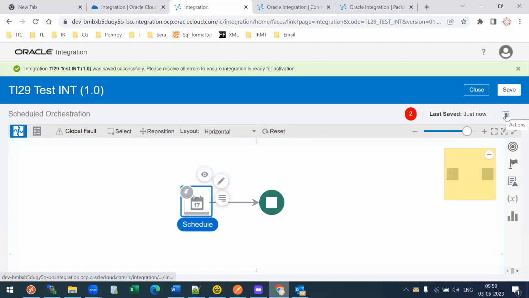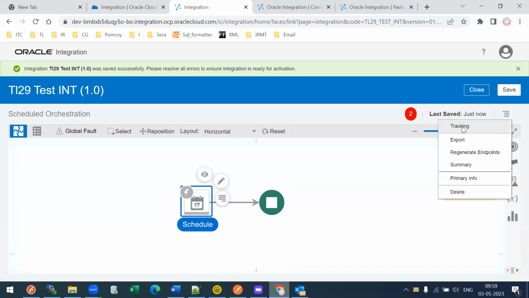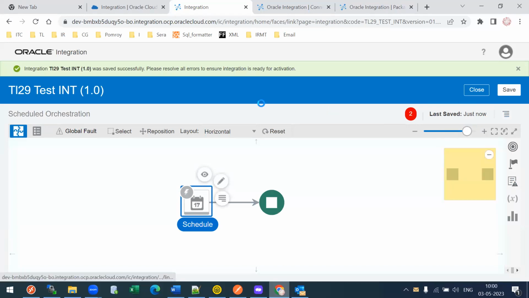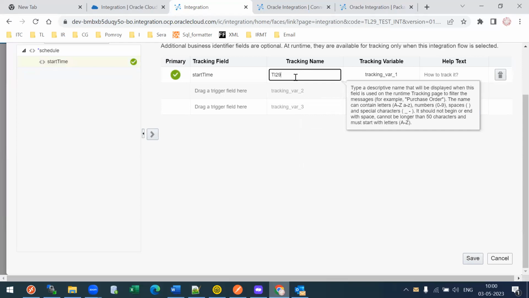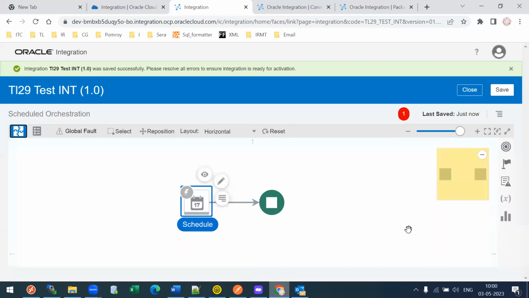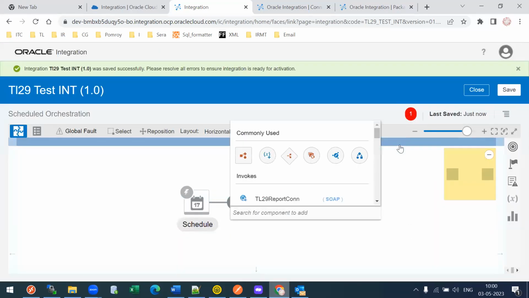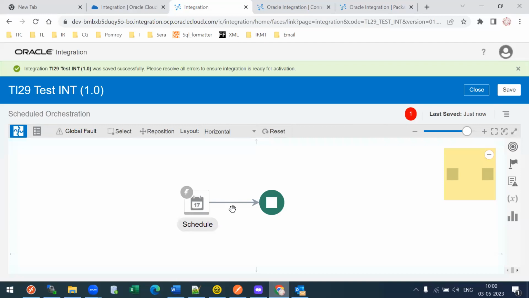There are two errors, so first we'll fix the schedule error. On the right side, you may see the actions. Click on this and click on tracking. You need to enable the tracking. For start time, drag and drop the tracking field and provide the tracking name, TL29 first integration. I will let you know the significance of this later. Click on save. So one error is gone. The other error is because we have not added any integration flow in between. When you add a flow, this error will go away.